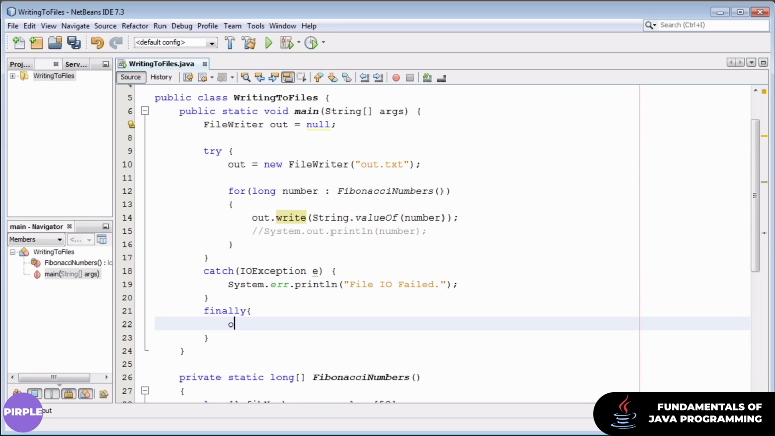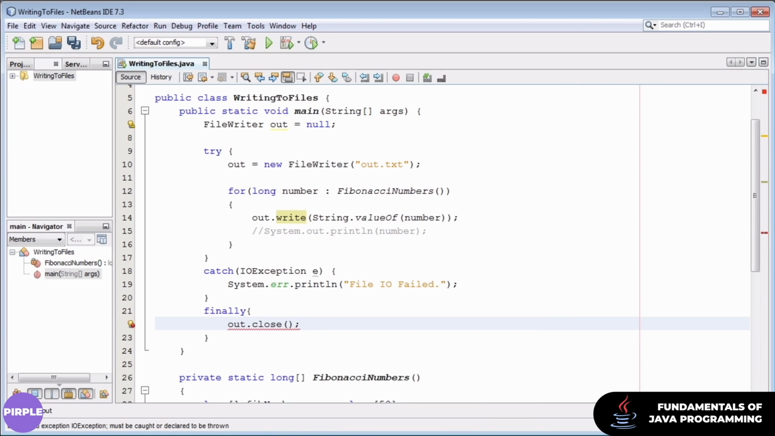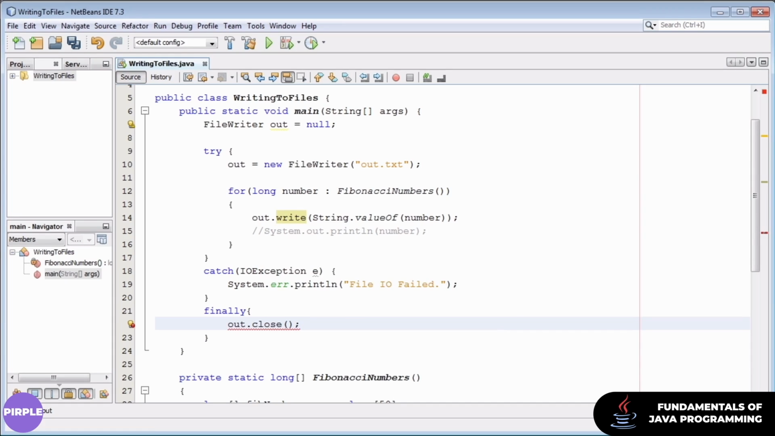This is pretty easy to do from a code standpoint. We simply call the close method on our file writer. Here's a familiar error message though. Out.close can also report an IO exception. We could put out.close within another try-catch block and handle this IO exception. But if our file cannot be closed, that's a sign that something is very seriously wrong.